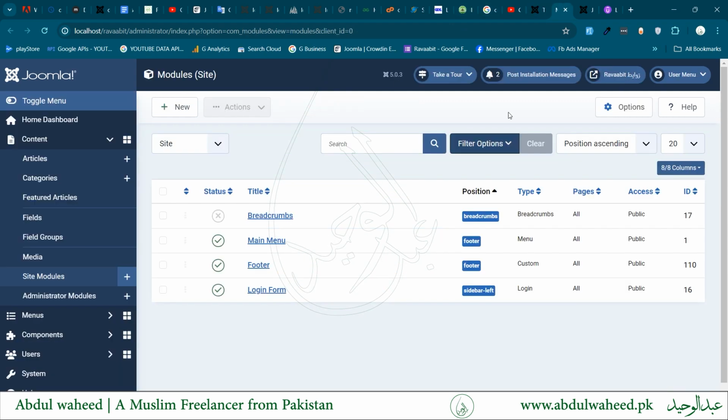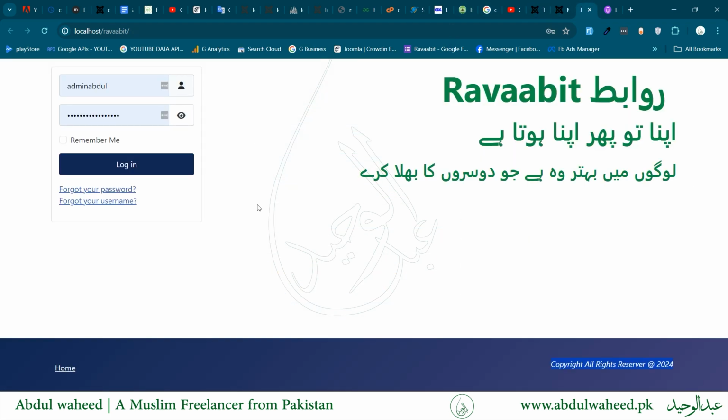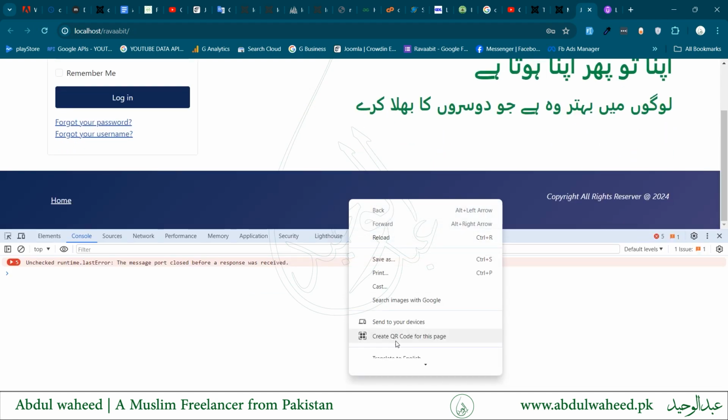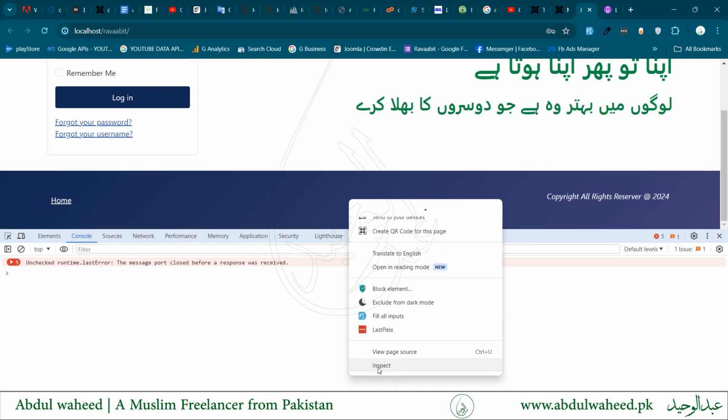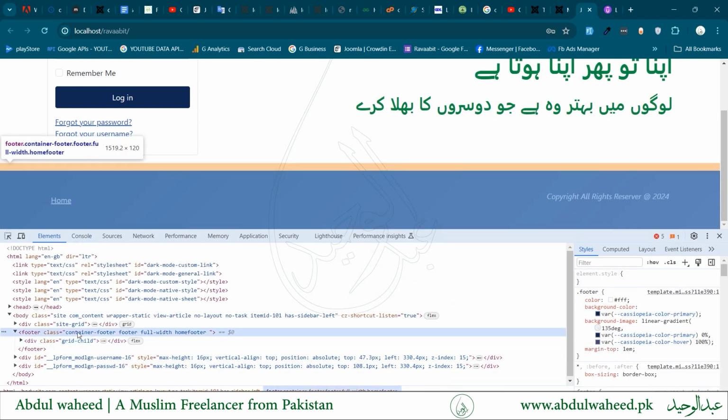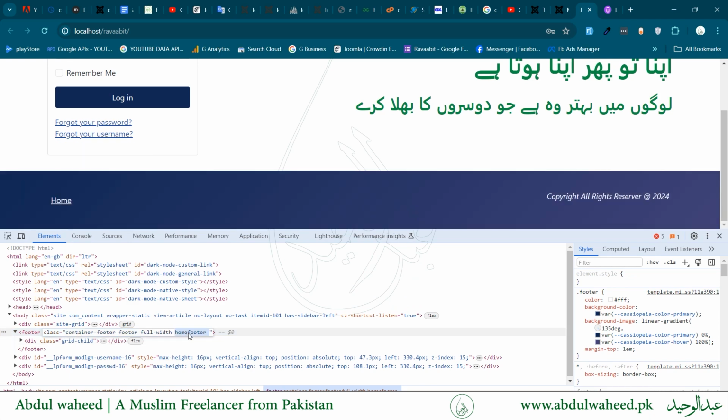Back to the front page, refresh the page, press the F12 and right click the footer area to inspect. Now as you can see, the footer has the home footer CSS class also.